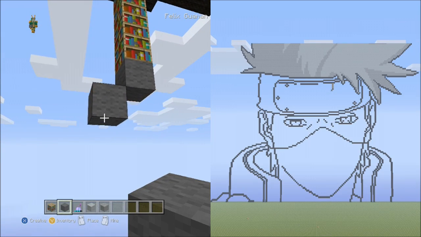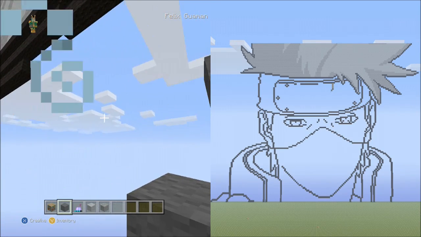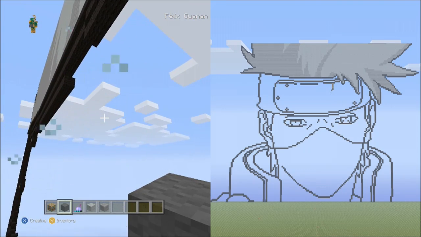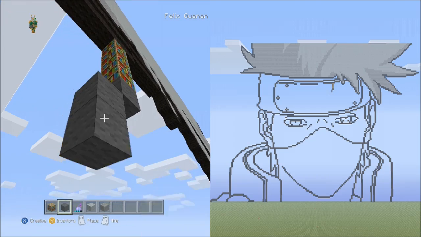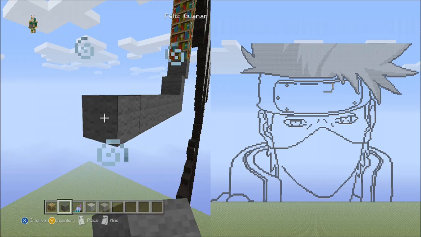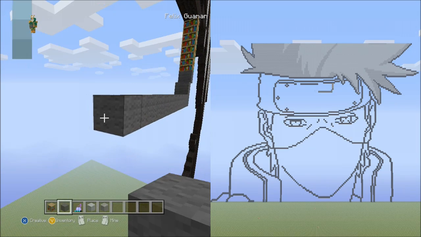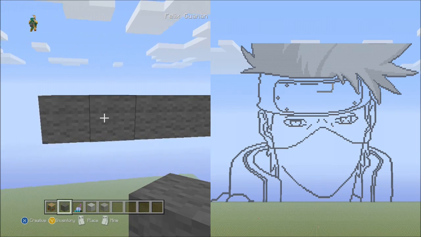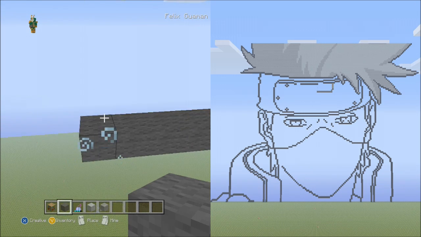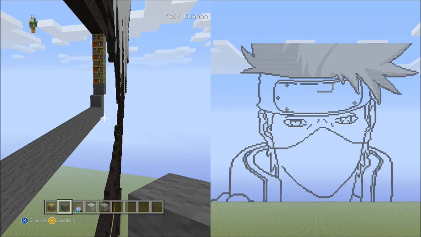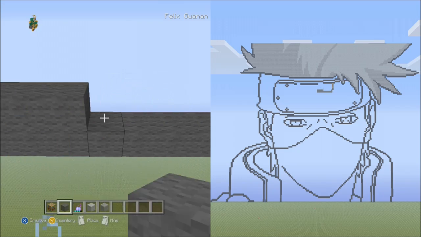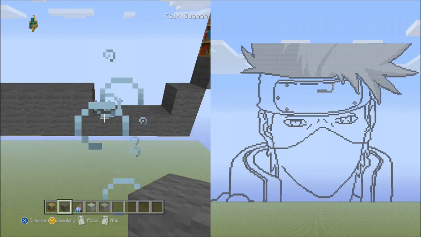Now we're going to place 12 blocks going across to the left side, starting underneath this gray wool. So this is 1, 2, 3, 4, 5, 6, 7, 8, 9, 10, 11, 12. Now that we have 12 blocks going across, on top of this block here, we're going to place 8 blocks going across to the right side. 1, 2, 3, 4, 5, 6, 7, 8. So it looks exactly like that.